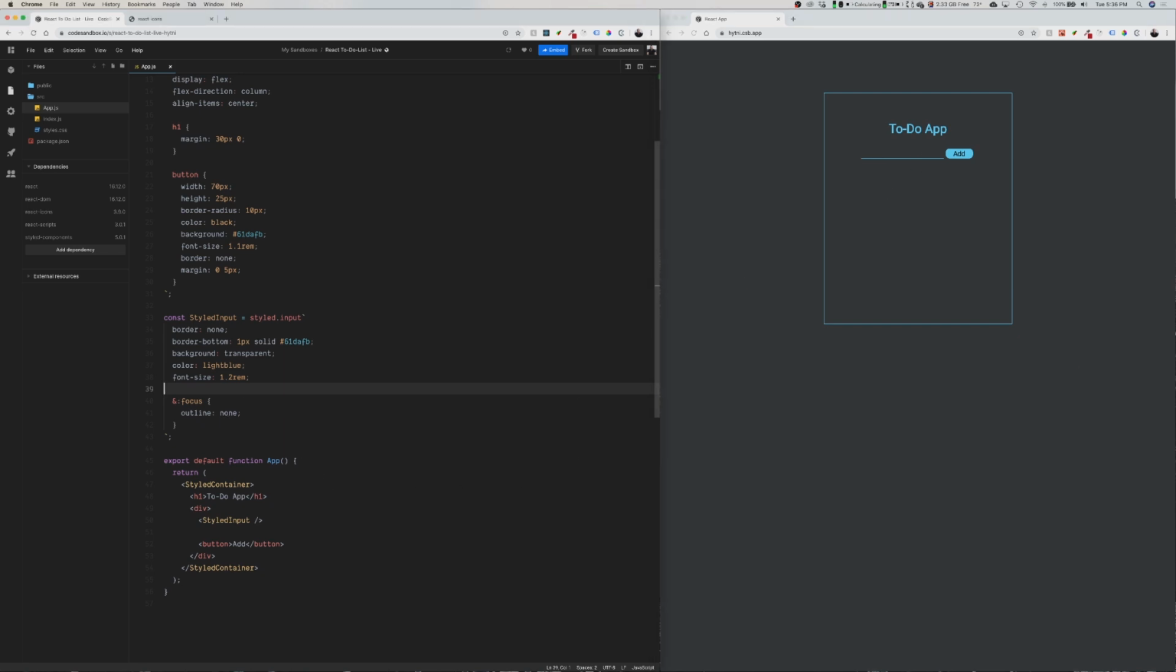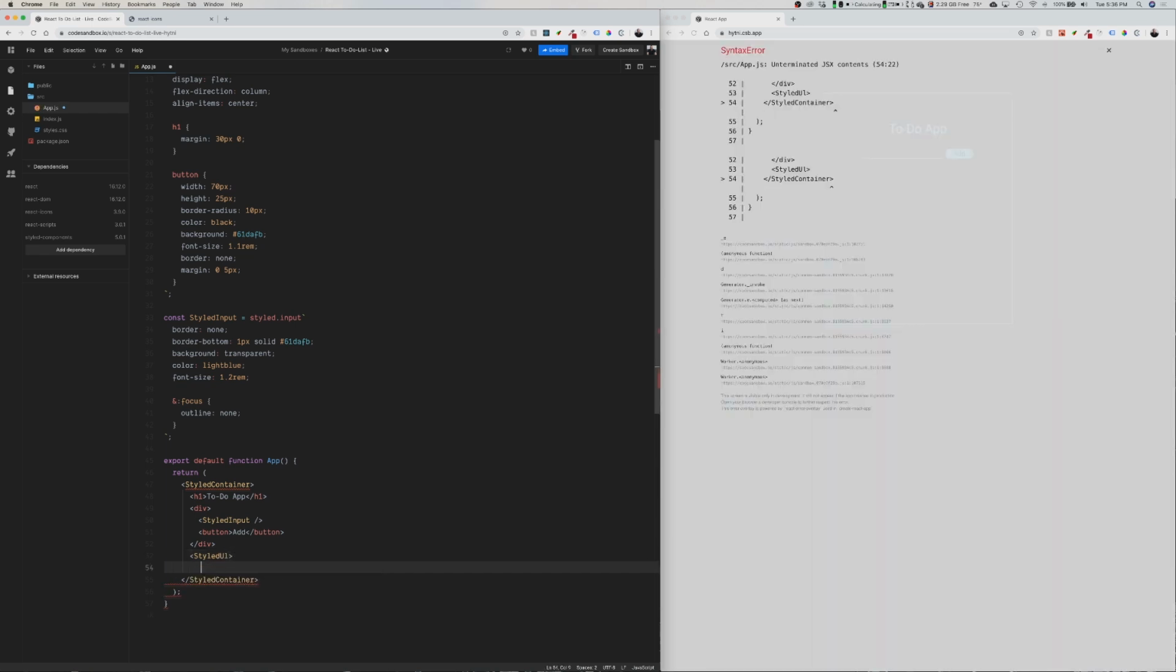So we will also style our UL. First of all, that's going to go outside of the div. We'll do styled UL. And then some LIs, and we'll start just by doing an LI that says list item. And it's broken because we have no styled UL.